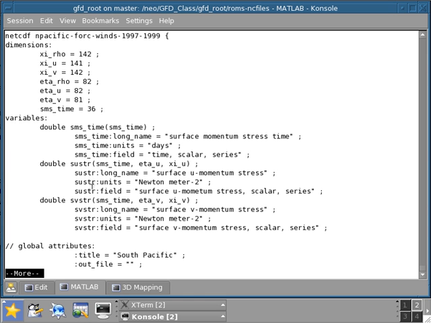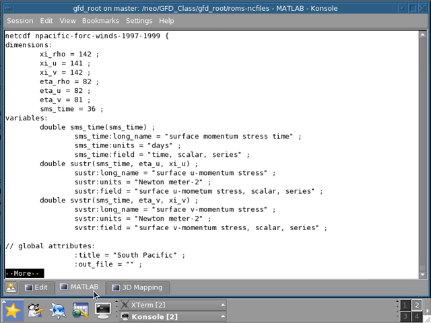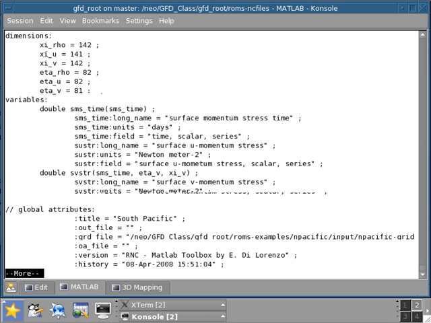In this case, it only has two forcing fields, because we're only creating the U and V stresses. This is done because if you look back in the option array, you see that the option array only has the SMS time, which is the time value for the U and V stresses, but doesn't have the variables associated with all the other forcing fields. And so when we create the file, it only creates the file for the V and U stresses, which is good.